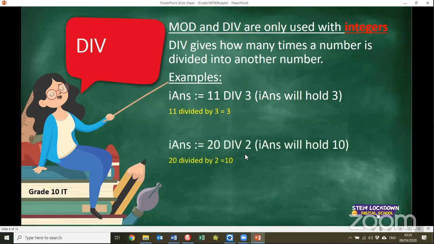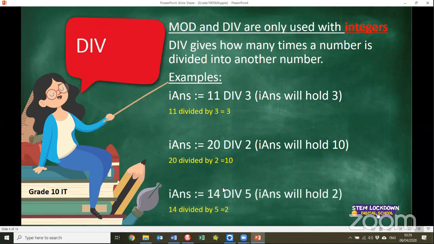Okay, here's another one. ions gets the value of 20 div 2, ions will hold, sorry, 10. I'm nice and wide awake, aren't I? Okay, and here's another one. 14 div 5, ions will hold 2 because 5 goes into 14 twice. The fact that there's 4 left over, it doesn't matter. Div doesn't care.